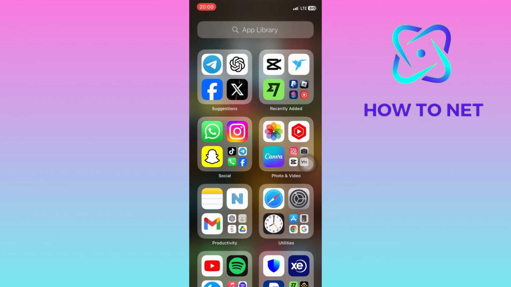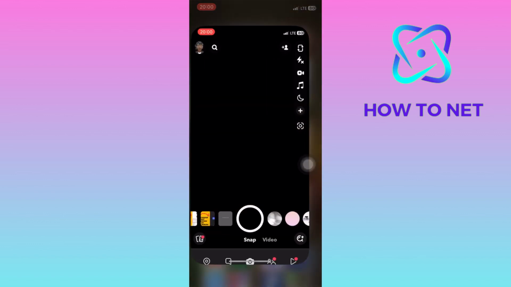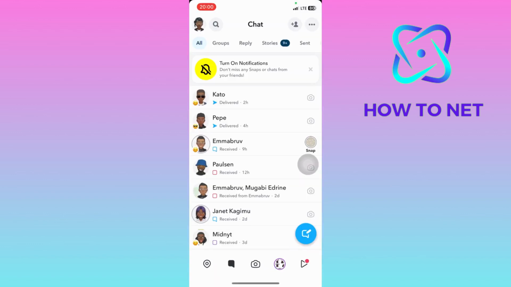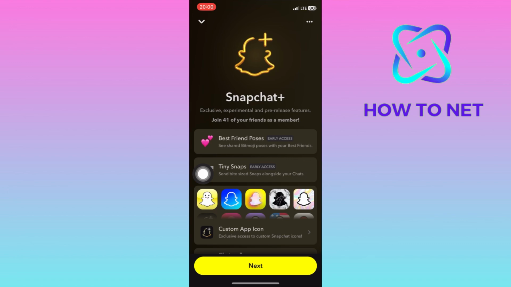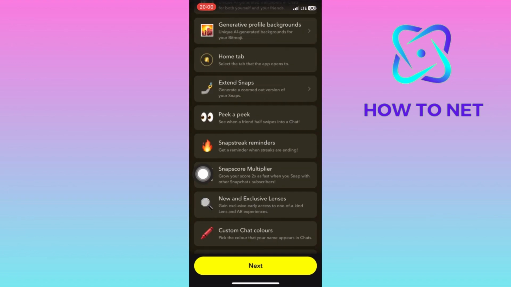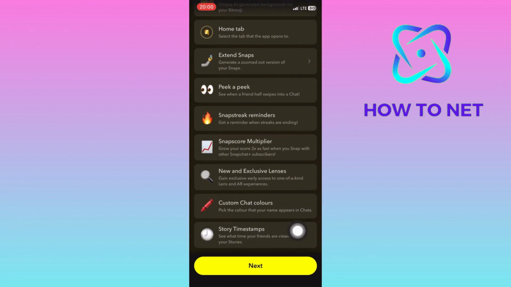Visibility. To do this, simply head into your Snapchat. On your chat page, tap on your profile icon to head onto your profile page. You will then have to select right here. On the Snapchat Plus features, scroll down to the very end and tap onto this last option of see what time your friends are viewing your story.